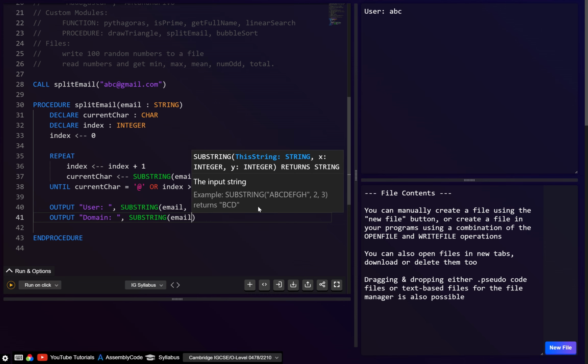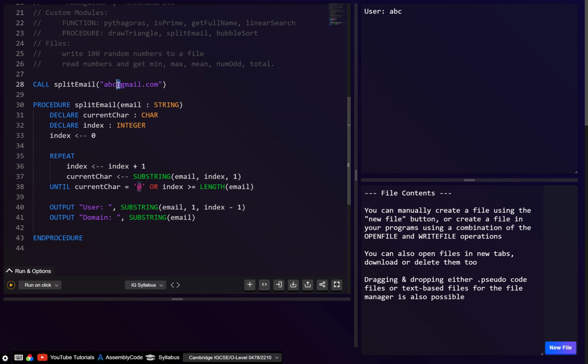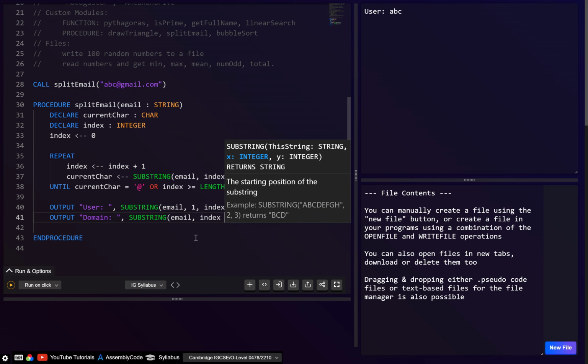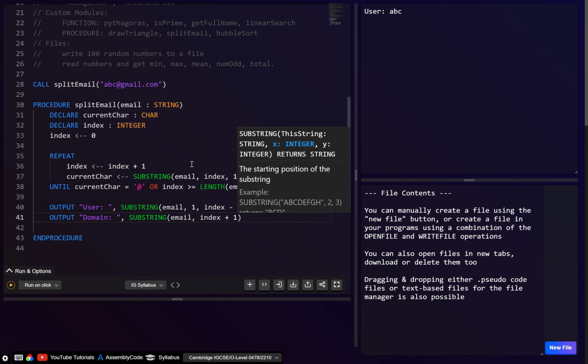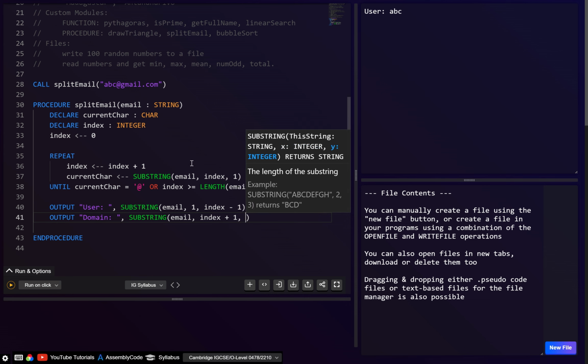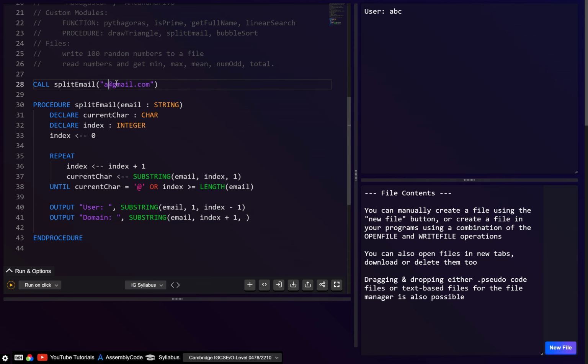Well, here this is also going to be email, but let's think about the starting position. If here this is 4, we want to go index plus 1 to get this. Index plus 1. And then we want to think how many characters we want. So I'm just going to make this a little bit more simple. Let's say A, and then at B. Or maybe let's say AB at CD or something.